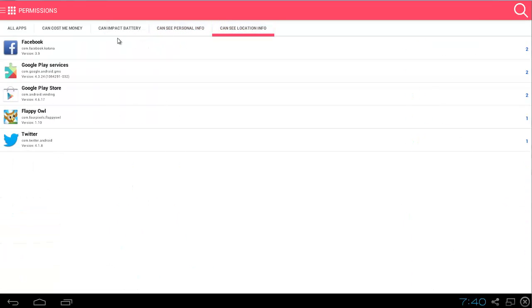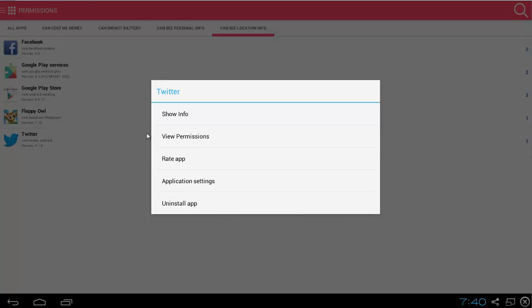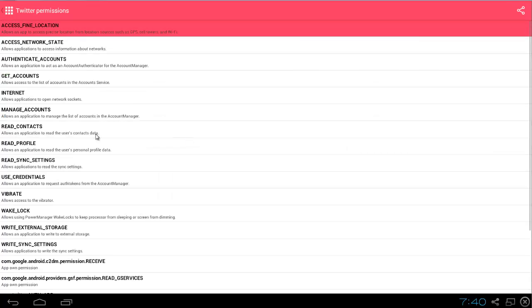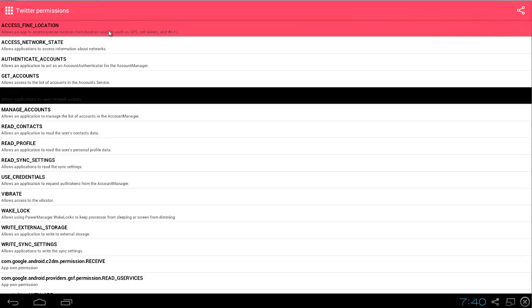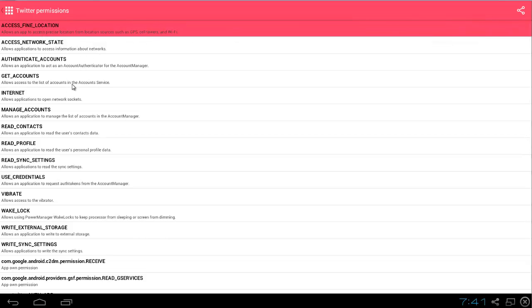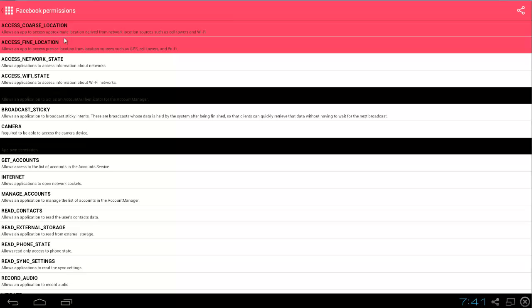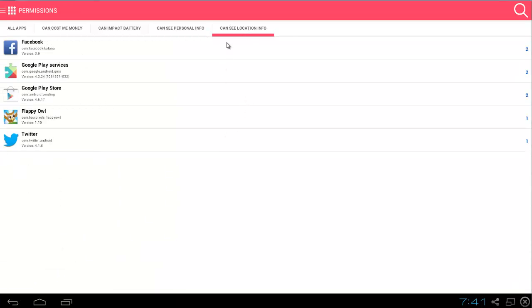And if we go to can see location info, it will say which of the permissions refer to that location info. Access file location, of course. Let's see, Facebook has 2 permissions that place it in this filter, 2 permissions to access location info. You can also see listed here the number of permissions that place this app in this filter.